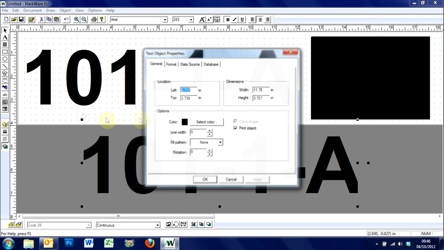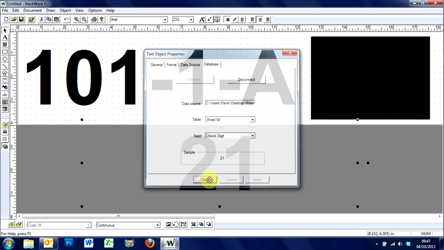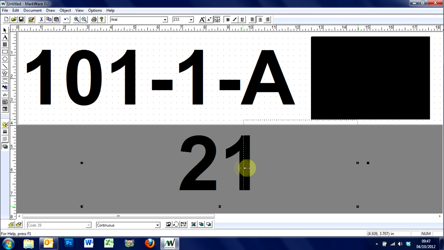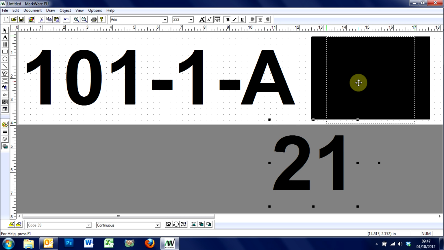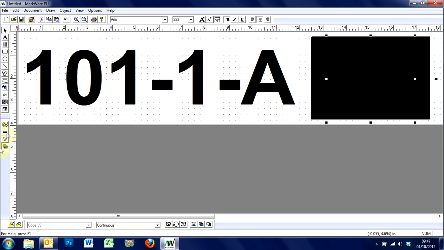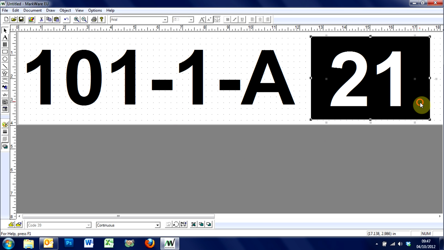So you do Object, Properties. The database tab is already created with the link to the right sheet, and then we can change to the check digit. Apply and close, and there's our check digit. We can then pull that in, put it where we want it, change the color to background, which is white, and that's our label. That's how you import data from Excel into Markware software.